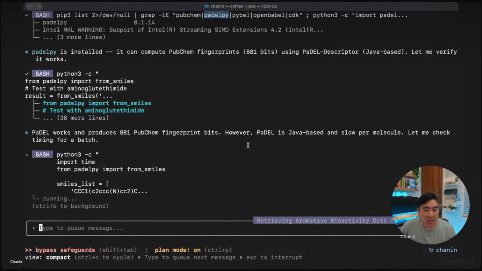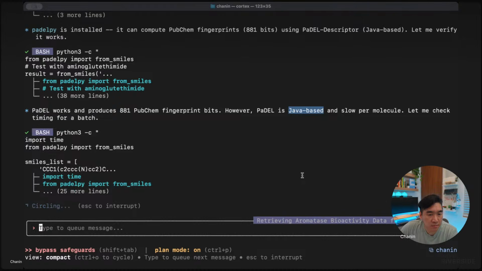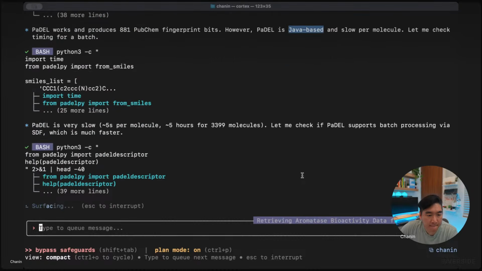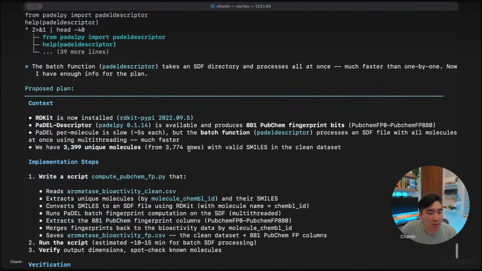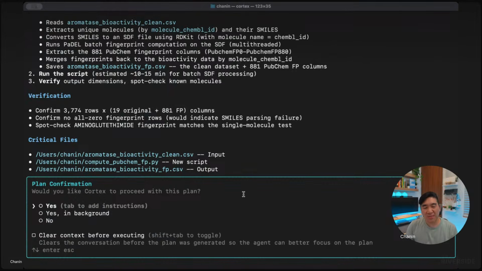Cool. Yeah, but the downside is that it is Java based, so it might be pretty slow for the computation. Okay, so now it's going to perform the calculation. Wow, it's going to do 5 seconds per molecule, 5 hours. Maybe not for this session. Yeah, we need something fast. We'll just use MACCS keys for now.